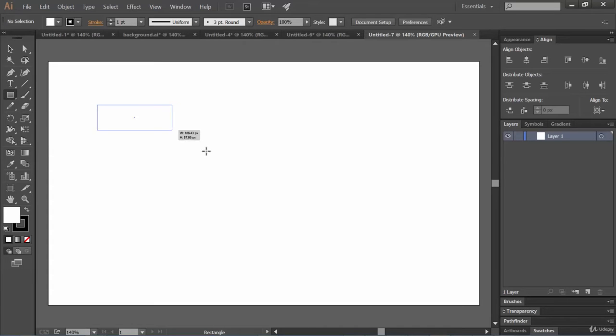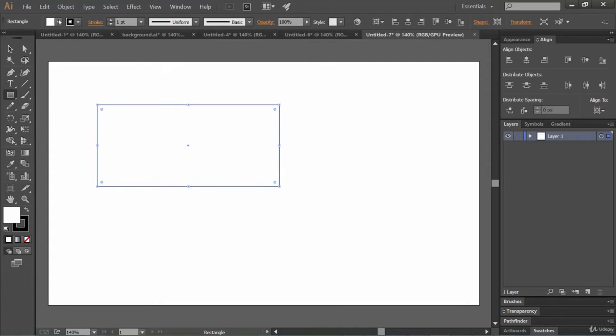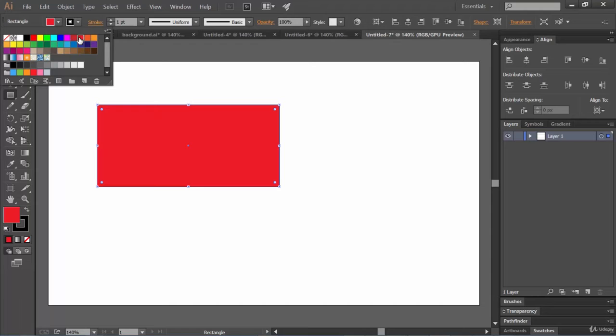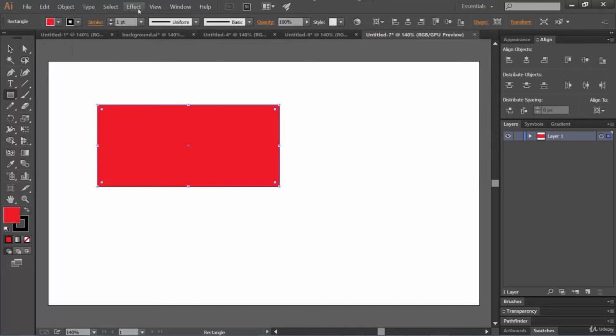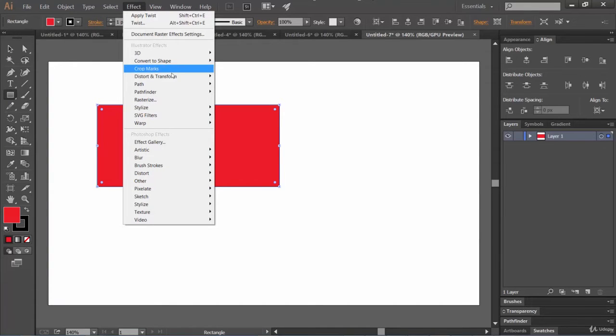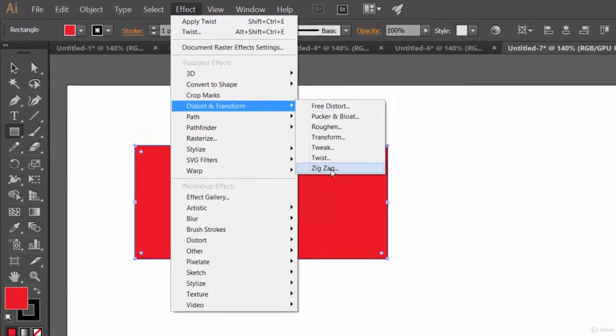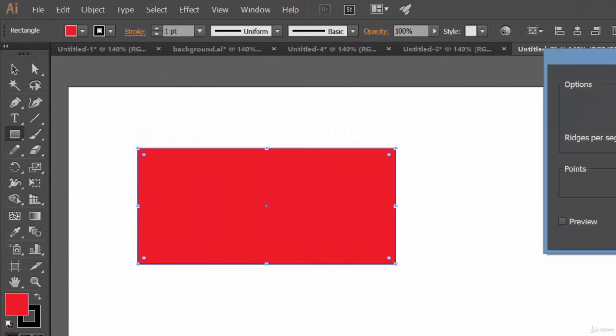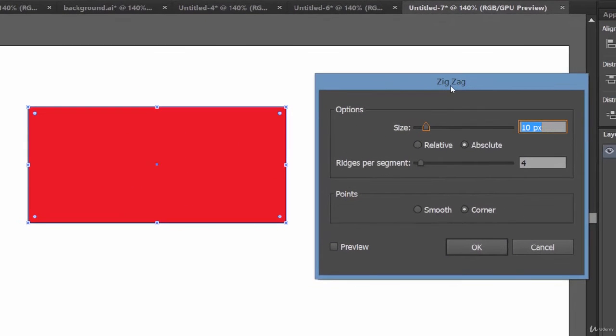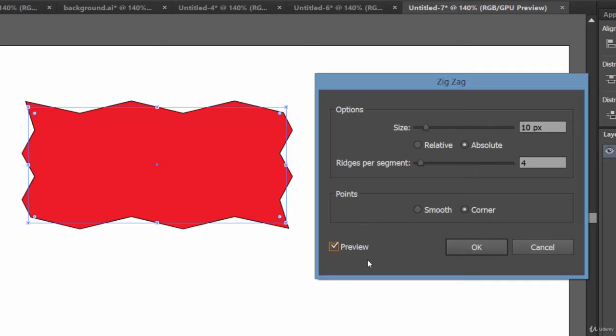Let's create a rectangle. Let's provide a fill color of something, say this one. Now let's go to the effect menu, distort and transform, and let's take a look at this zigzag option. So you will see this window popping up asking you a few options, right? Let's check the preview option and see.